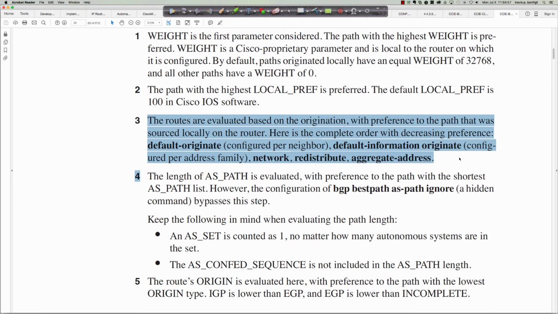Now, it's interesting that the Cisco document that we've referenced to this point doesn't break step 3 down like this. So let's take a look at this. It says the routes are evaluated based on the origination. And again, the bottom line is that basically you are going to prefer a route that was learned locally from a local IGP source on the router.